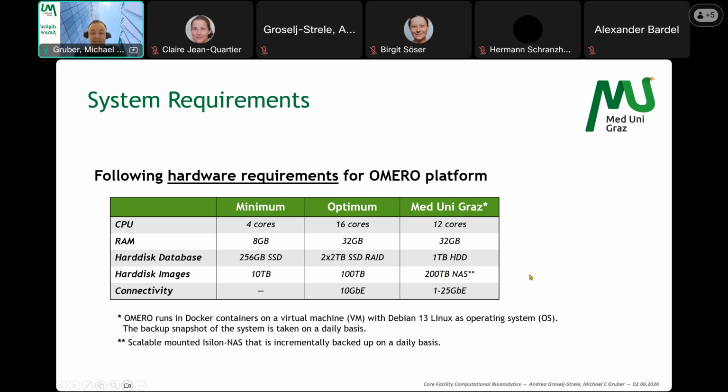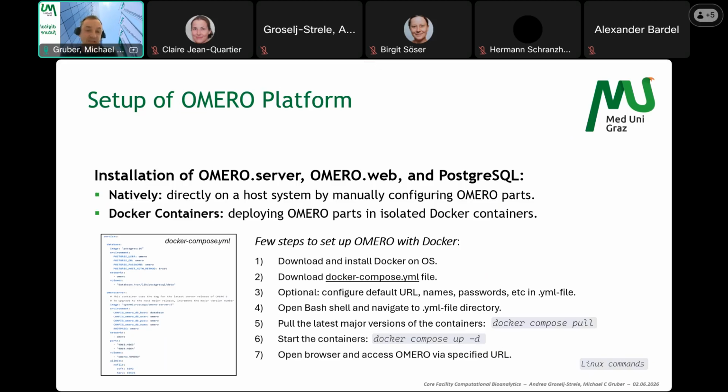Yeah, and the images are uploaded over a network. So this system, like we have here, has the advantage that with this attached network drive, it is scalable, and the images are backed up on a daily basis as well. The setup of OMERO can be done either natively, directly on the host system, or by using Docker images. And the setup with the Docker images is very simple, so I want to go through the several steps in order to show you how simple it is.